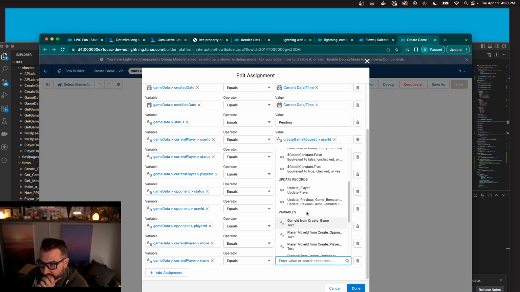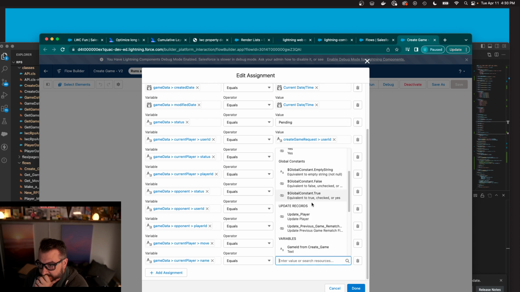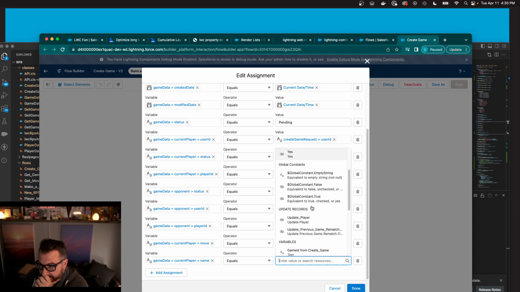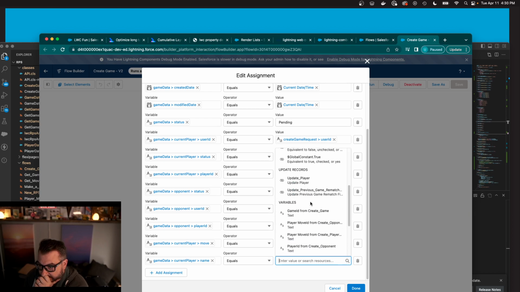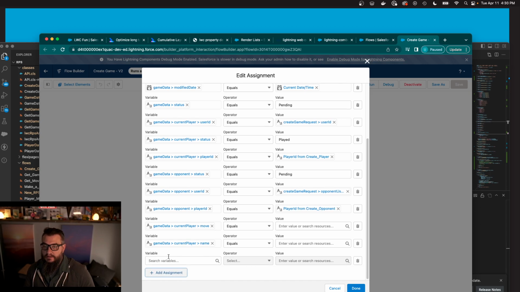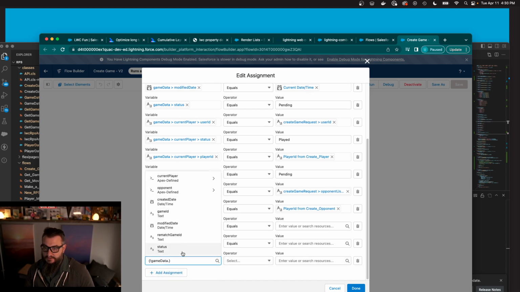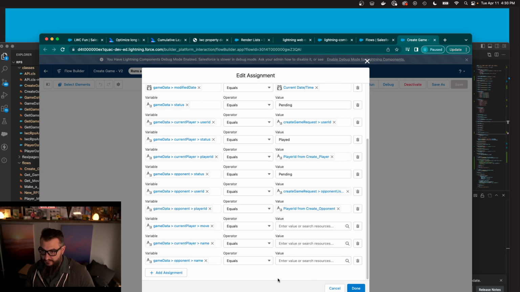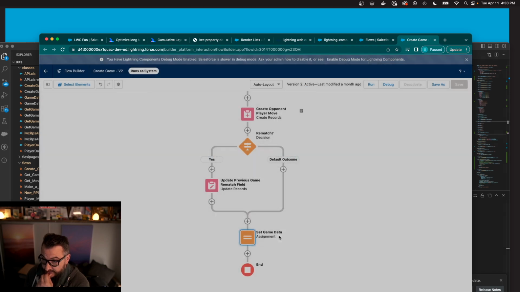Again, I think we need to round trip that, or query it back out, I should say. And opponent, right? Game data dot opponent dot name equals something as well. So we needed to get the move, unless there's something in here already.